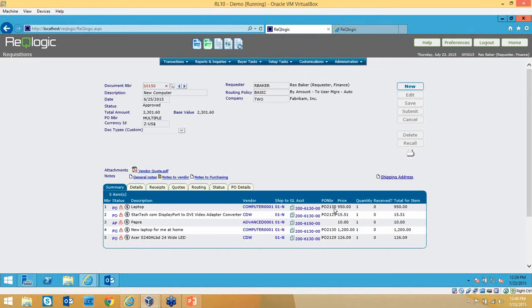Some of them were from the same vendor, so I ended up with purchase order 2129 and 2130. Now those purchase order numbers are actually generated by GP, so they are then sent back from GP into ReQlogic. But let's assume now that the laptop has shown up. I've gotten a box that says computer training systems on it.